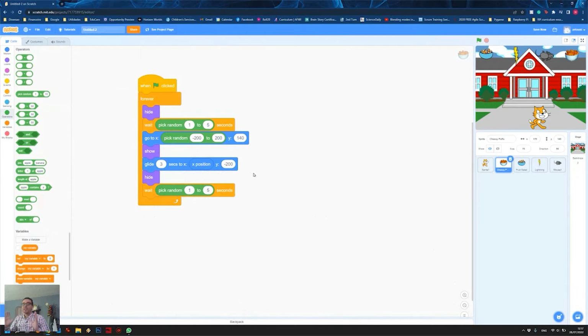We finished the code of our objects falling, of our food falling. Just to explain, when I click the green flag, something will happen all the time. First, the object will become invisible. Then the object will wait from 1 to 5 seconds to go to a random location all the way here on the top.